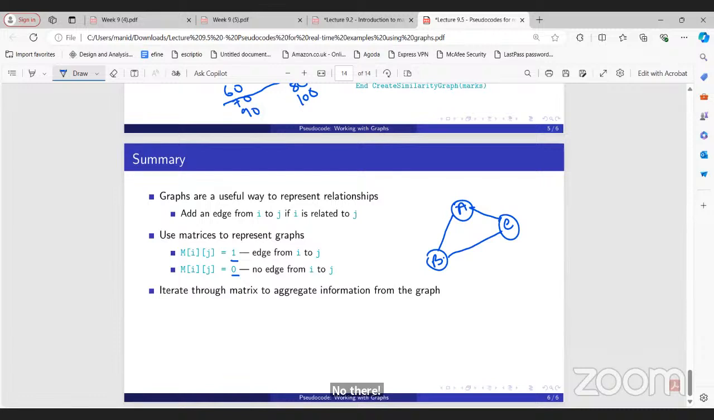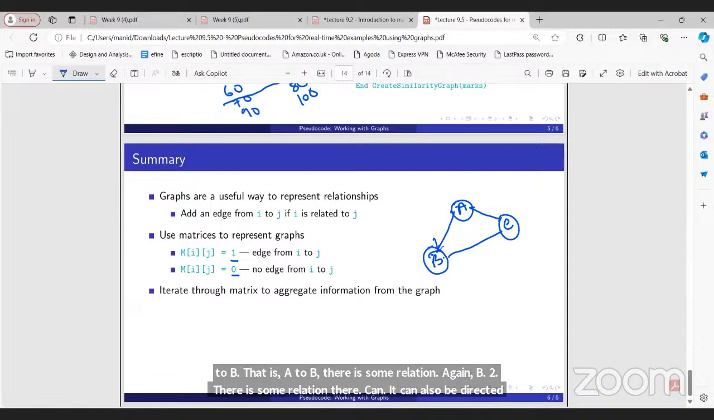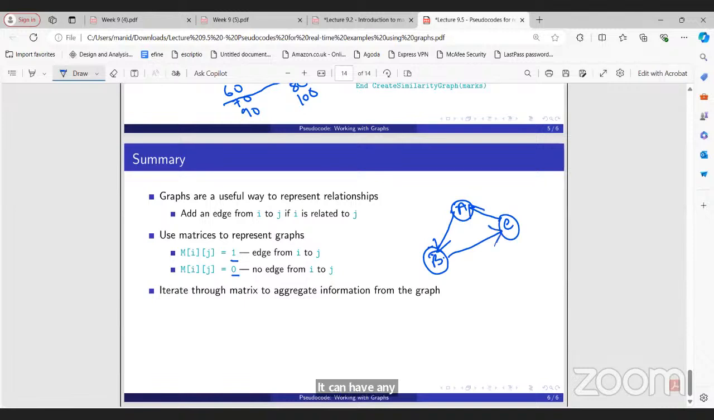Is there any criteria for directions? It is better to think of this as an undirected graph. Undirected means A is adjacent to B, there is some relation from A to B, and again from B to A. It can also be directed, that is also fine. Is a minimum of 3 nodes required, or are even 2 nodes connected a clique? 2 nodes is also fine. At least you should have 2 nodes.